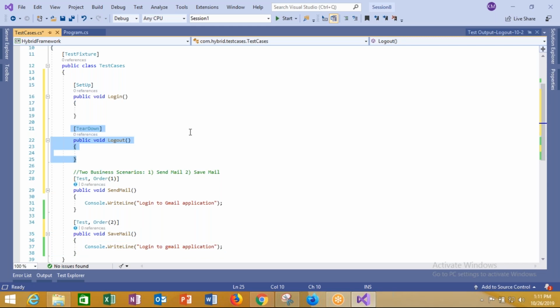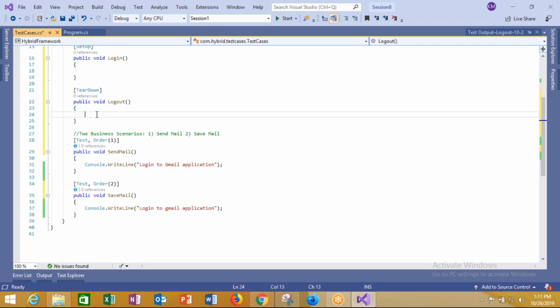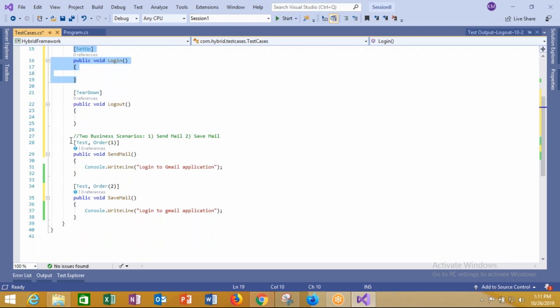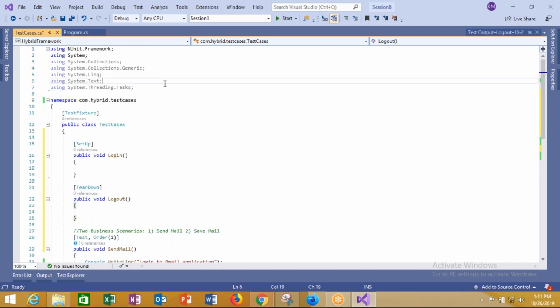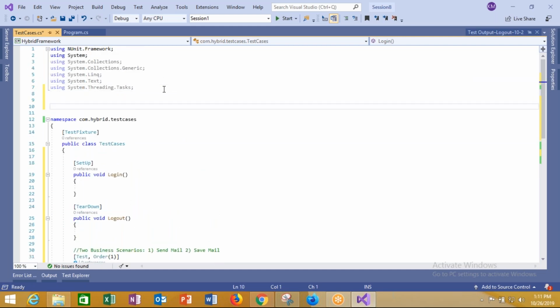Now, why am I using the NUnit framework? Because it is used for management of your test suites and test cases. It makes your work easy. So the login procedure can be defined out here. The logout procedure can be defined out here. So first it will log in, then this is order 1. It will send mail and then it will log out. Then again it will log in, it will save mail and then it will log out. This is how it will happen. So what is the order of run? If you look at this, the order of run will be the run of annotations.